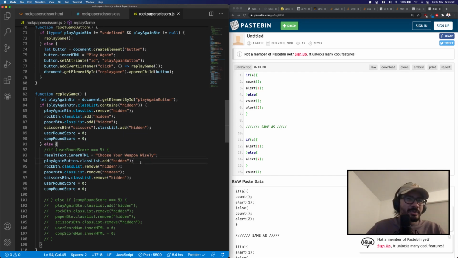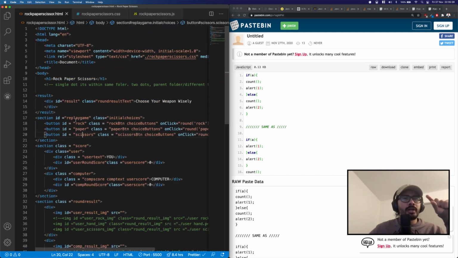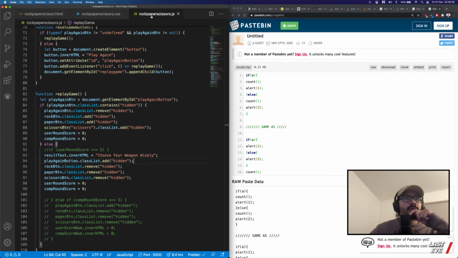Okay. How do I remove the button? Maybe I should just have it set up in the HTML, and then all I do is simply hide and show, hide and show. That'd be easier, I think, instead of having to create, delete, create, delete.